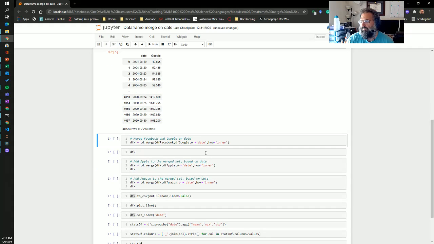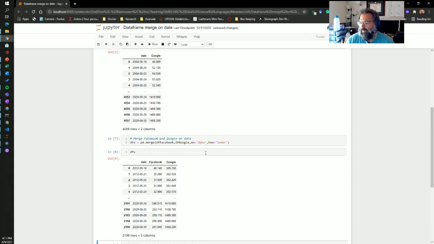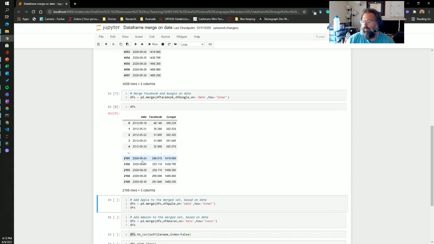This particular merge, I'm not being overly clever. I'm just merging together Facebook and Google and putting the output here to a data frame. You'll notice that I didn't make the date an index. Probably should have, but it doesn't really hurt because we're specifying what we're joining on or merging on.